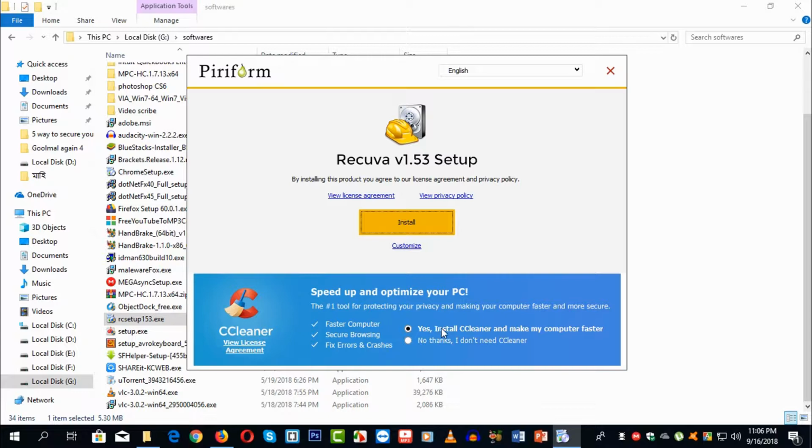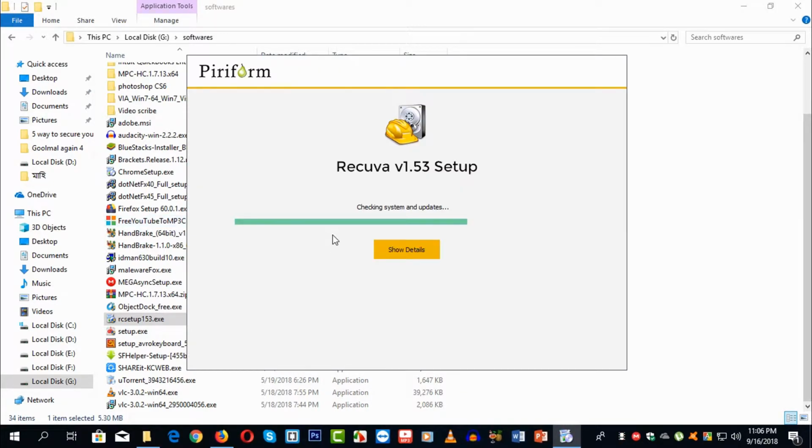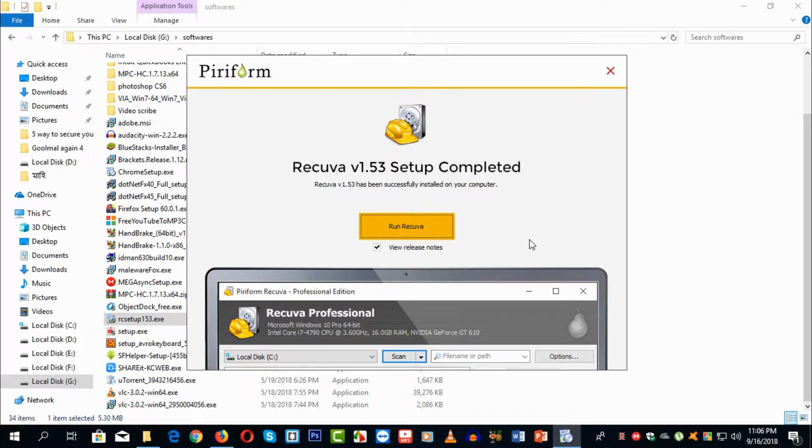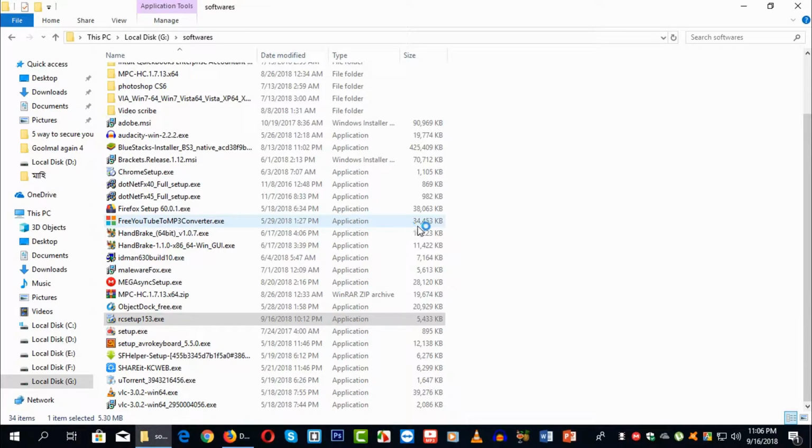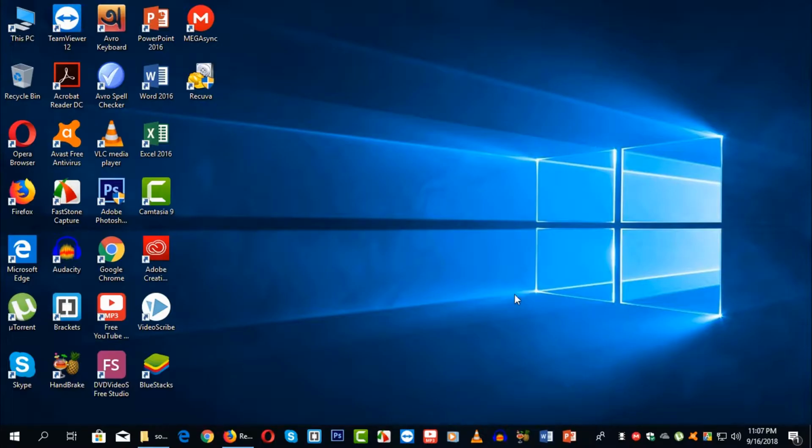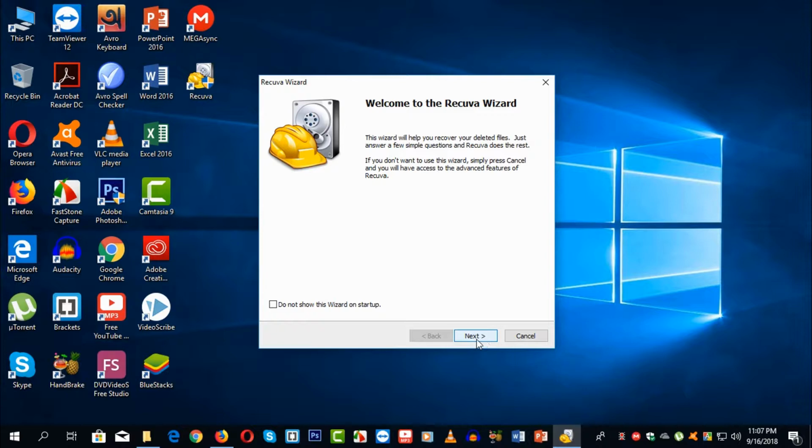And from here, it offers to install CCleaner and make my computer faster. If you don't want to install CCleaner, then just click here, no thanks, I don't need it. Then click on install, and it will download and install the update, which will take a bit of time. Then click on run Recuva to run it, and it's already installed. You can do your work from there.